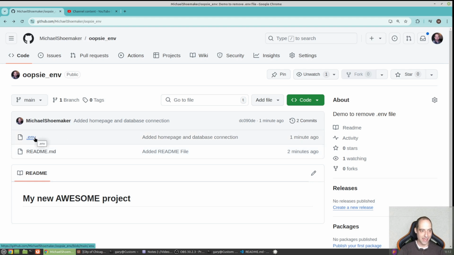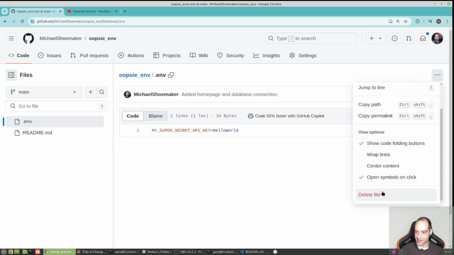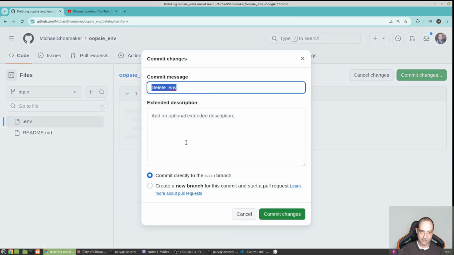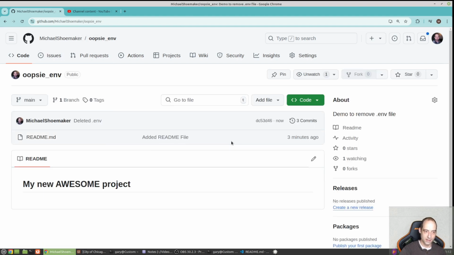Okay, back to panic mode. Oh shoot, I've got my .env file here. I'm going to go ahead and delete that. I'm going to commit that change. Fine, deleted env. I just don't want it in my repo anymore. Okay, so if I come back here, we're good, right?